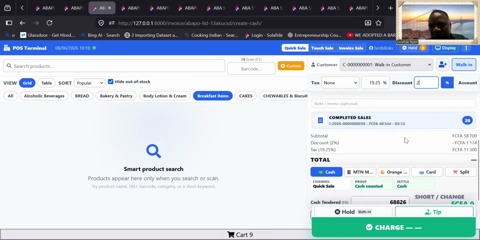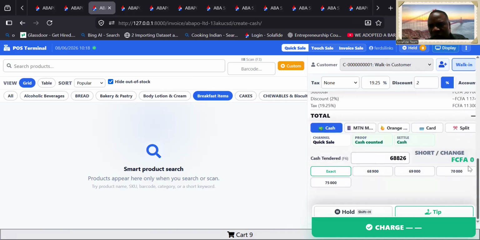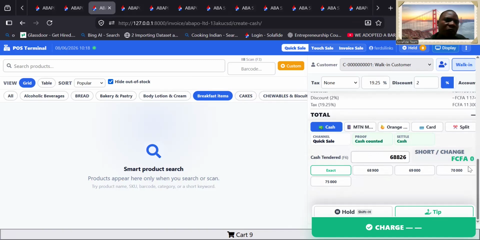Now, the good thing with the system is that we have designed the system to be very intelligent, to facilitate and give speed to the user. As you are selecting your item, your money is automatically populating here, how much you are expected to pay. And so the system tries to say, okay, if your bill is this amount, you can either give 69,000 or you may give 70,000, you may give this, or you can give an exact. So this is just facilitating how you work.